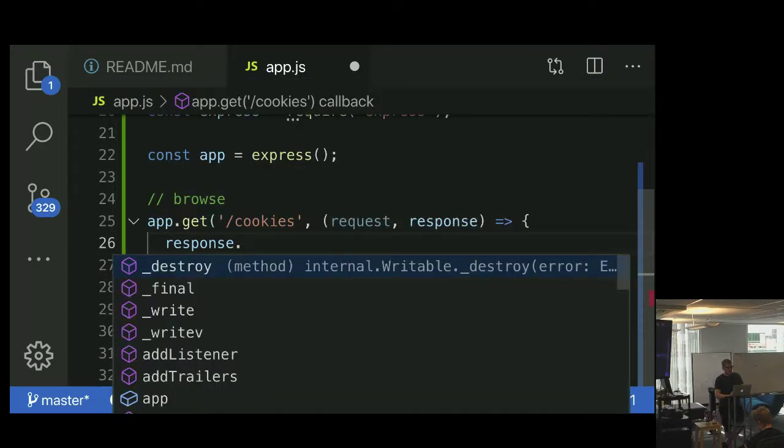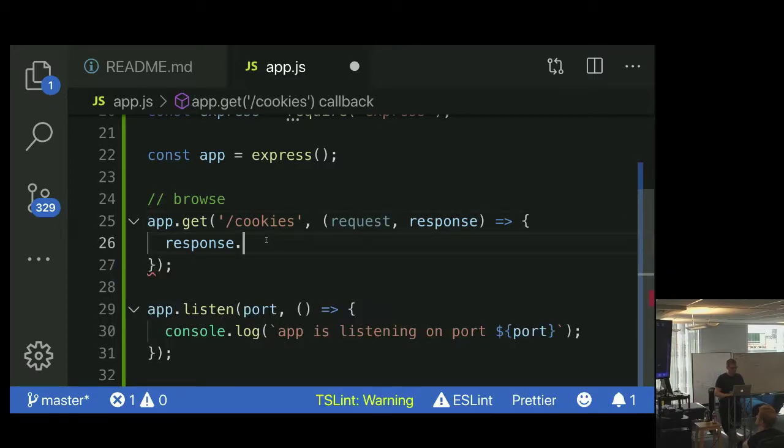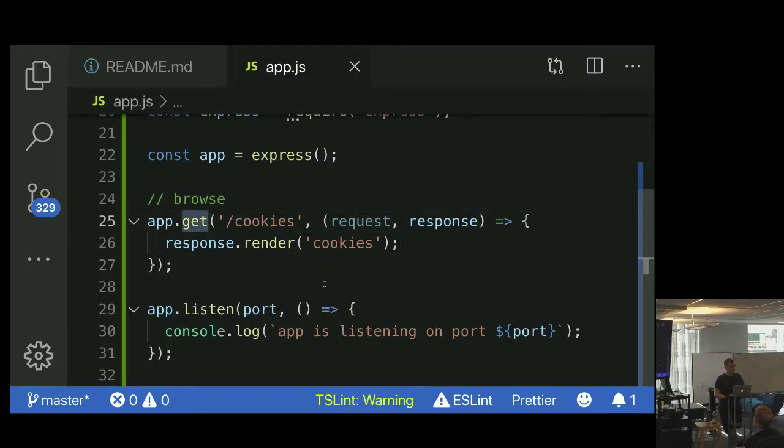And how would we send back an EJS template? Response.render. There we go. And why don't we just call this one cookies? Okay, so we've set up a path. We've got our route here. It accepts GET requests to /cookies. Right? Does everything look good?